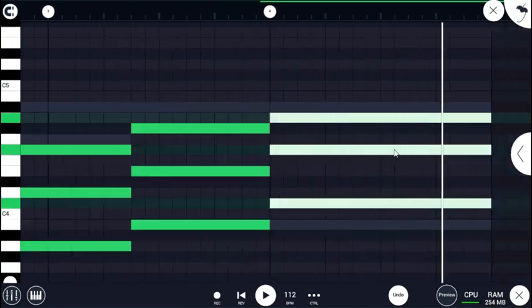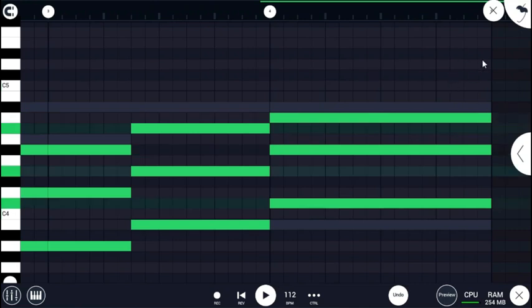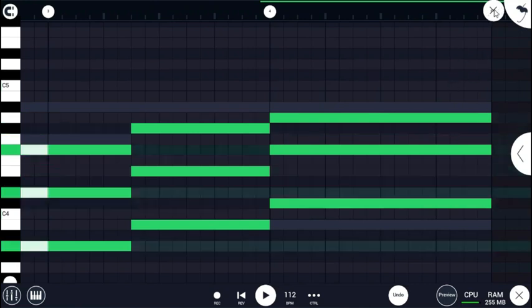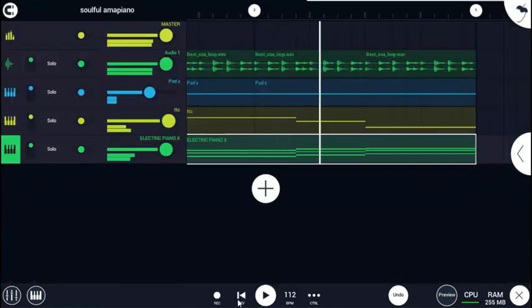Nice soulful chart over here, guys. So since we're done with our amazing chart, we're gonna click the X button. And guys, another most important thing that I have to show you is to save your beat again. Yes guys, you have to save your beat twice in FL Studio Mobile so that you cannot lose it.